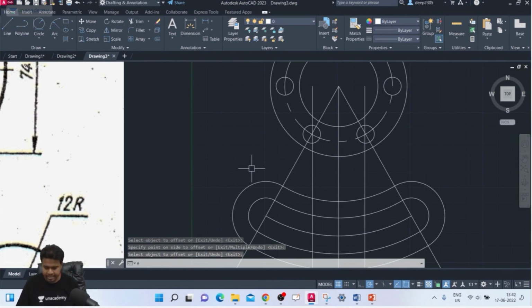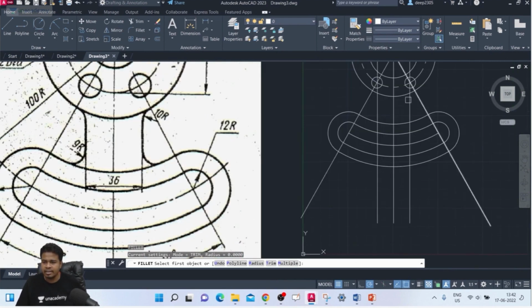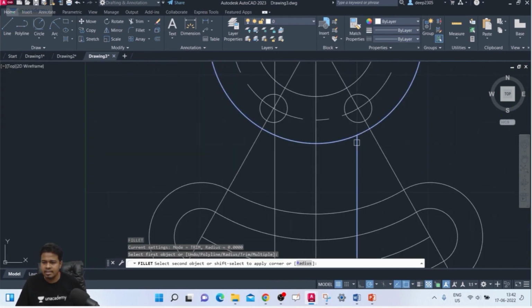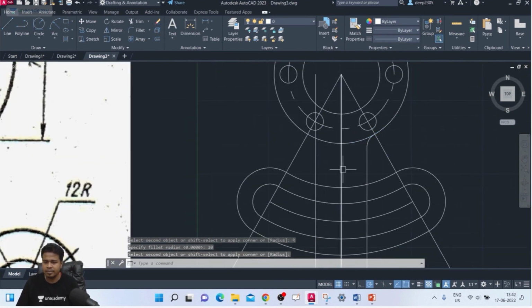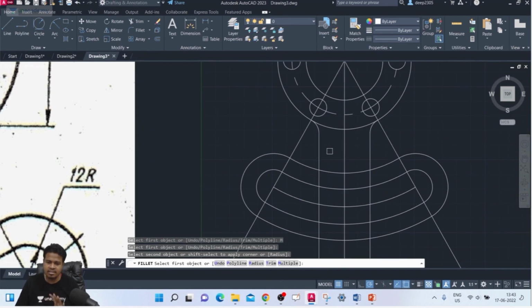Now we can use fillet command. Go to fillet, F enter. You can see the fillet radius is 10 here and also here 10. So between this and this, go to radius, it should be 10. Exactly. Go to fillet again, choose multiple, select this and this. So you can see this is how the fillet is done.